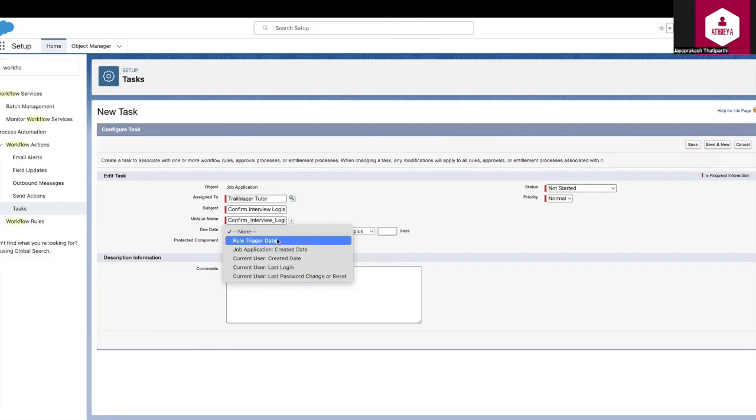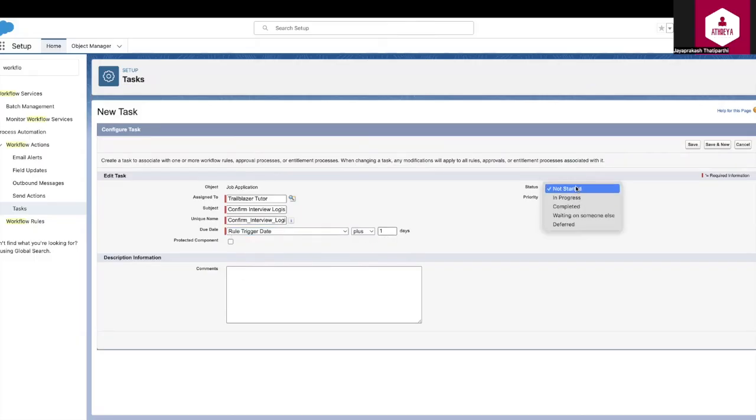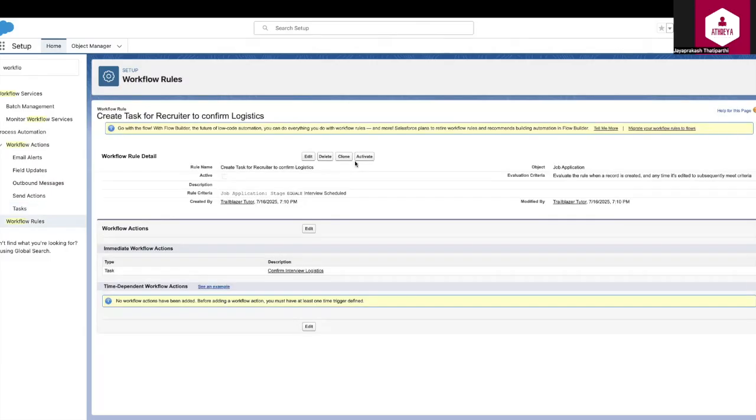I will say rule trigger date plus 1. So the rule is going to trigger today. So today plus 1. It will add 1 day and it'll create an alert to make the due date the next day. Status, I'll say not started. Priority as high. And I'll click on save. Click on done. Click on activate.